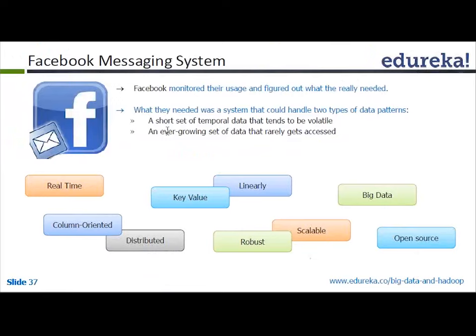A short set of temporal data that is volatile, that keeps on changing, and an ever-growing set of data that might rarely get accessed. So they wanted something which will give me the storage capability and the randomness capability of getting the data, and that is what HBase gives you. So they wanted something which is real-time, column stored, distributed, kind of key value, because here the key is going to be your row ID, linearly scalable, with robustness and scalability a part of it, and of course the data is going to be big and it has to be open source.